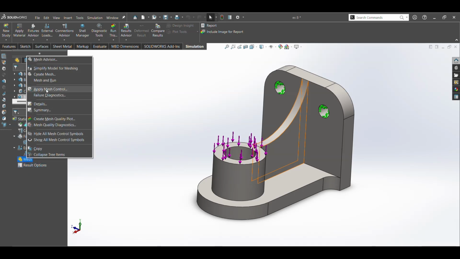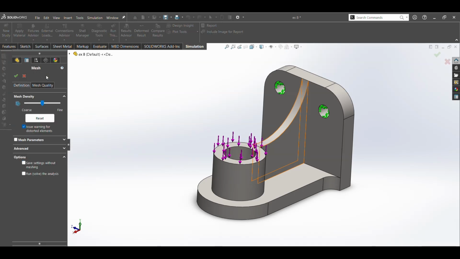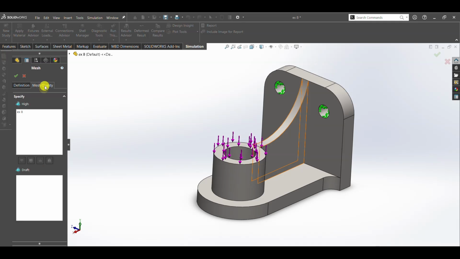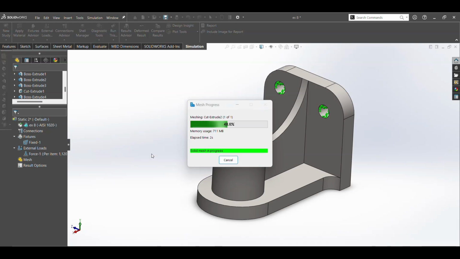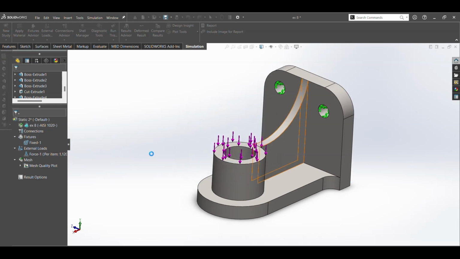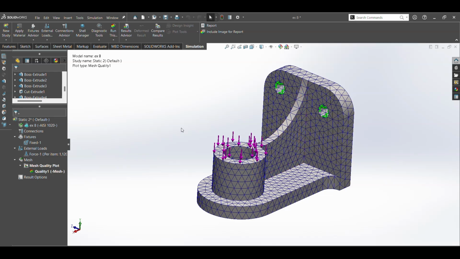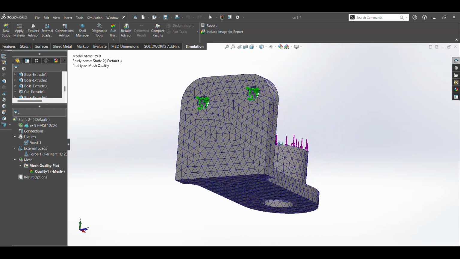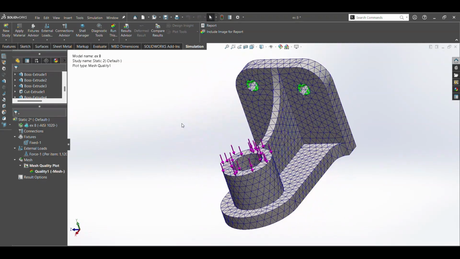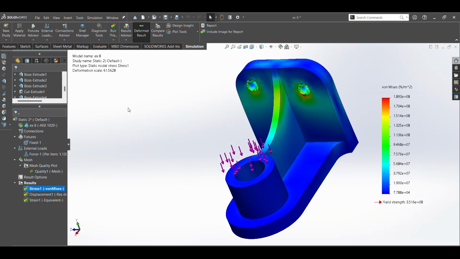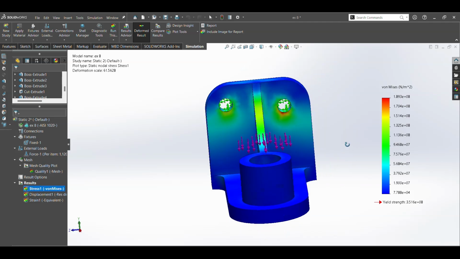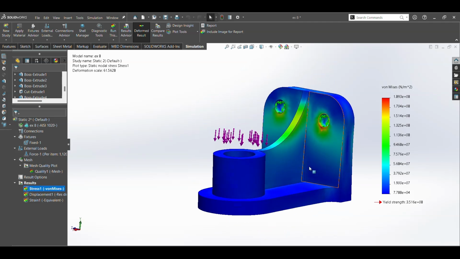The study setup is complete and we can create the mesh. Let's make sure it is of high quality and create. The mesh is now ready and we're good to go, so let's run the study. And here we go, we can see the stress distribution across the model.